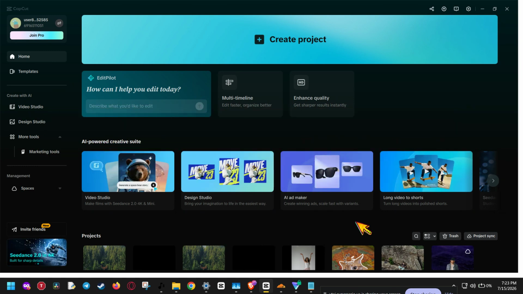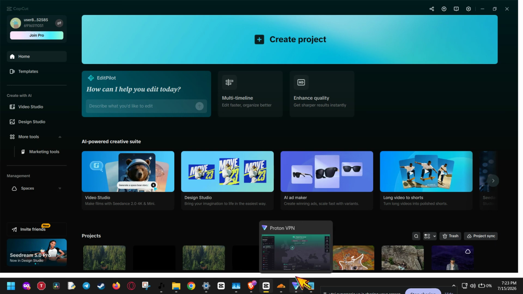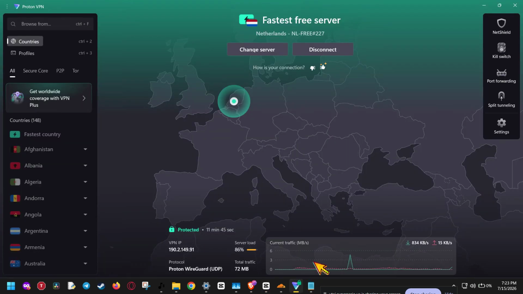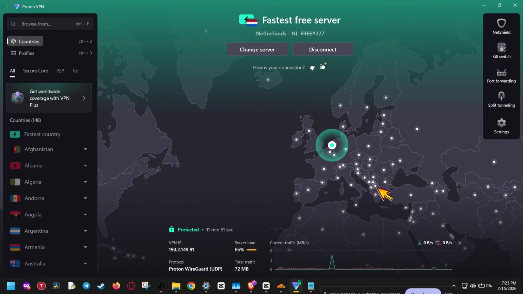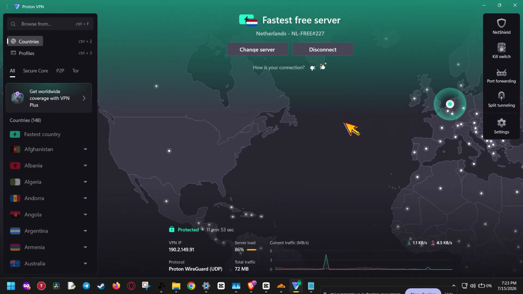First, if you're in a region where CapCut is restricted, the app may block itself and show a no internet connection message even when your connection is fine. To fix that, use a reliable VPN. A trusted option like Proton VPN or Bravado VPN can help you connect through a supported region.